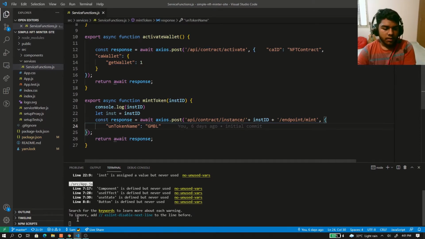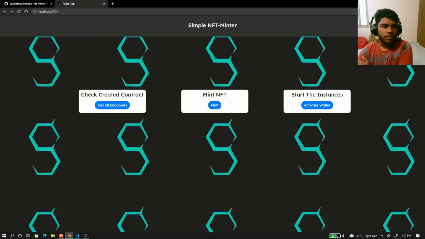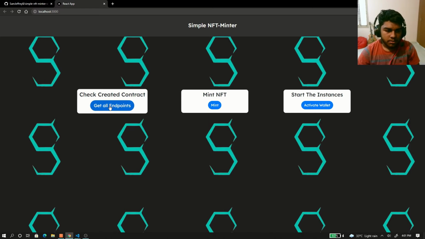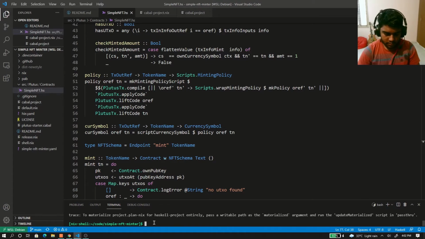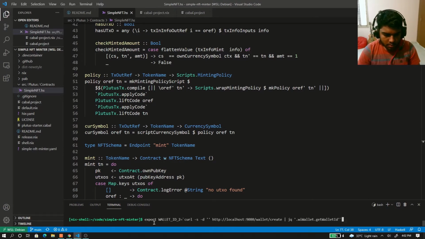Okay, so let's look at the site. Okay, it has loaded. Now we have the Github Labs logo at the background, and this is get all endpoints. Let's give that. Okay, I think I didn't start here. Let's first Cabal build. It's up to date. Time for Cabal execute. Cabal execute simple NFT.